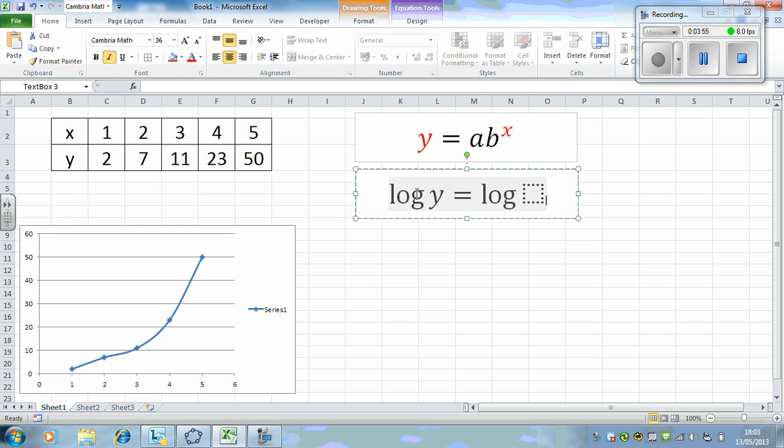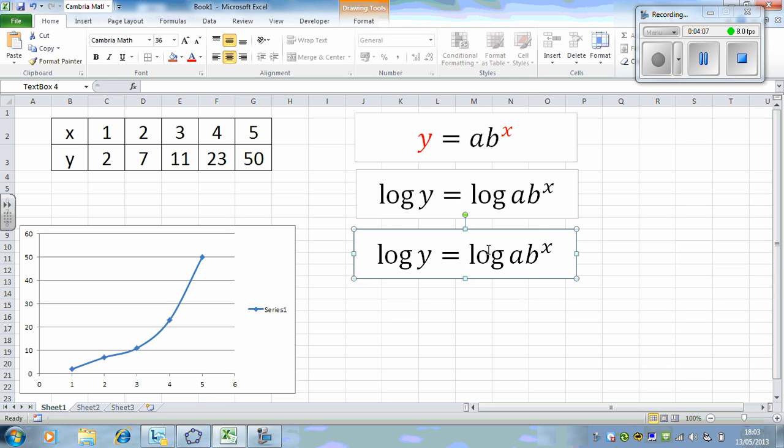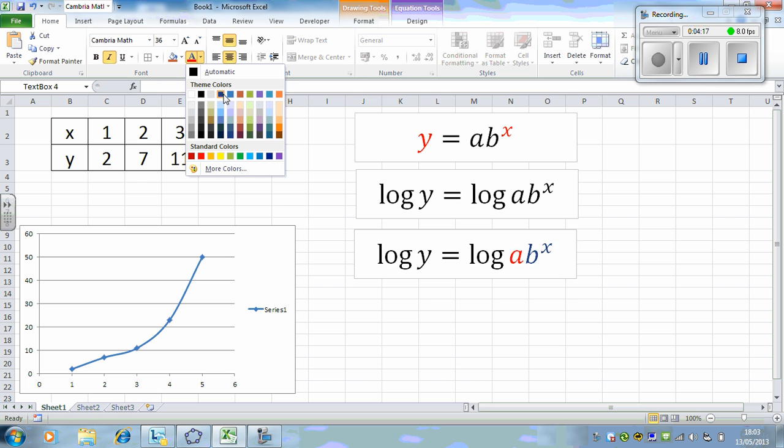Let me make this nice and neat: log of AB to the power of x. So we take logs of both sides. That's our initial step. Then we're going to use our powers log laws to make this look a little bit nicer. Now we've got two things multiplied together here. Be careful: we've got a multiplied by b to the x.